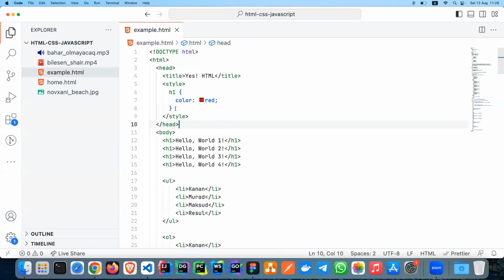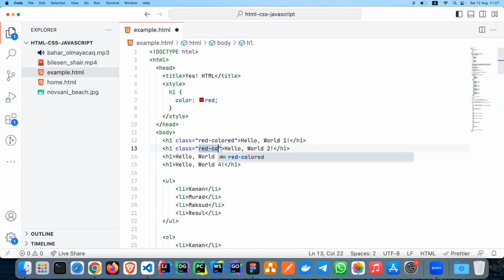The other way to write selectors, and we just need to learn a few, 2 or 3, not all of them, because there are a lot of complicated selectors. First, we can write a class attribute here. For example, inside my h1, I will write a class attribute. I will say that this should be red colored. Let's add here red colored. And here blue colored. And this one here doesn't have any class.